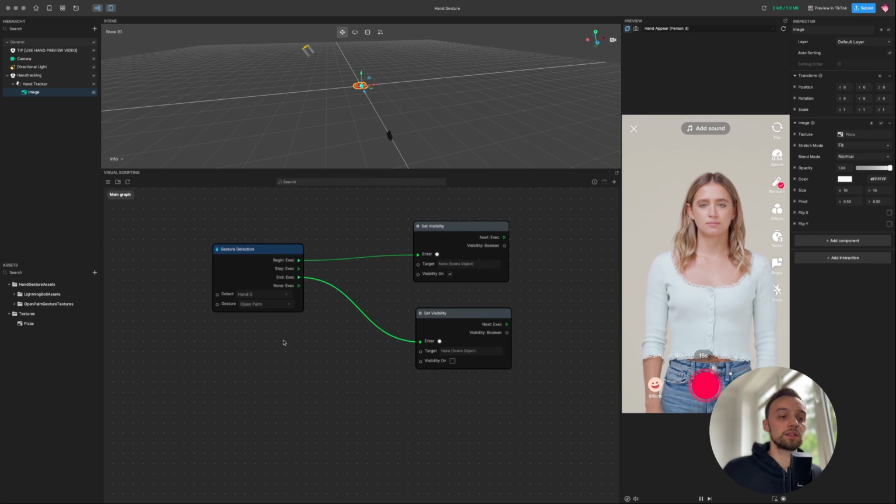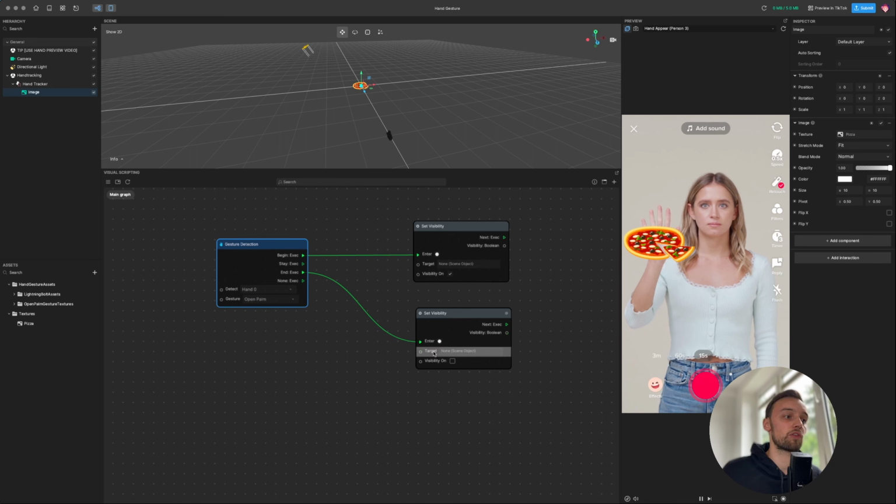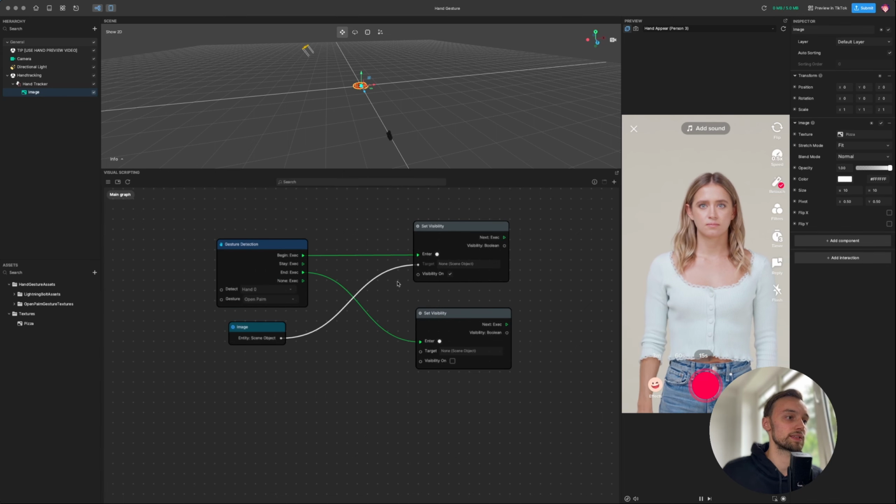So there's nothing changed because we haven't actually selected what kind of target, what kind of object is to be set visible. For that we will just drag in the image here and then we will set it as the target. So now the pizza, if the scene refreshes, as you can see, it will only show up when it detects open palm. And to check whether this is actually working, if we would now choose some other gesture, like two fingers pointing up, then we shouldn't see it.